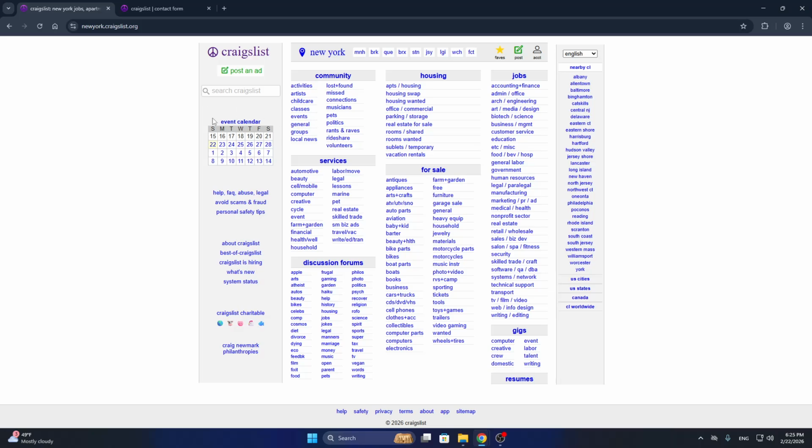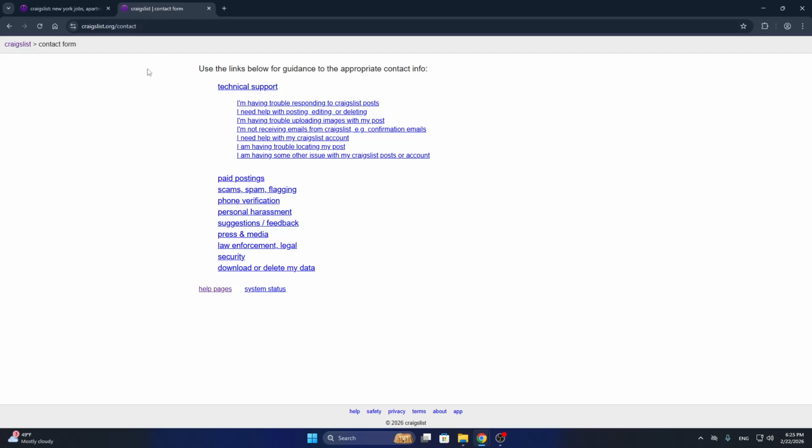If you have not received the email and checked everywhere, what's left for you to do is go to craigslist.org/contact, go right here and open up the technical support option. By clicking technical support, it's going to give you some options you can access. As you can see, one of them is called I'm not receiving emails from Craigslist confirmation emails, and this is what you want to open up.